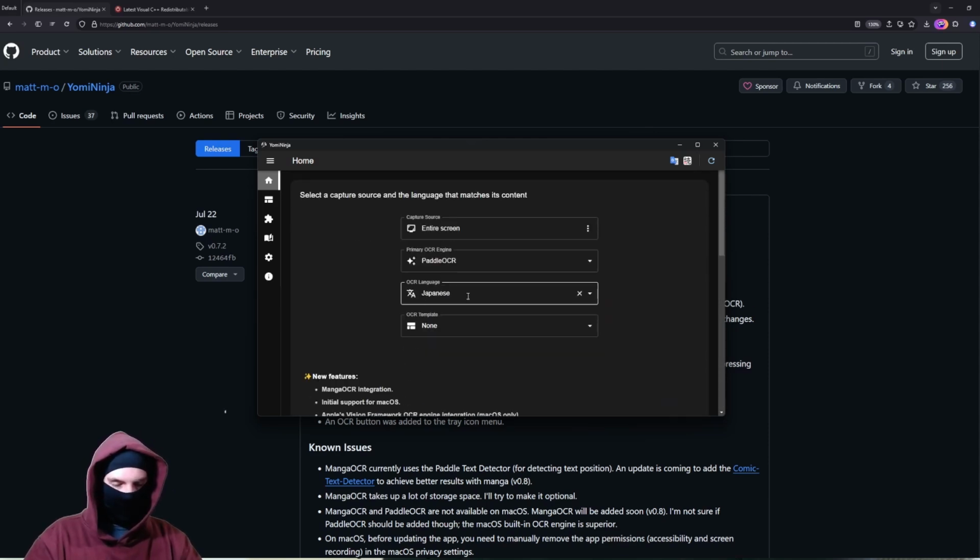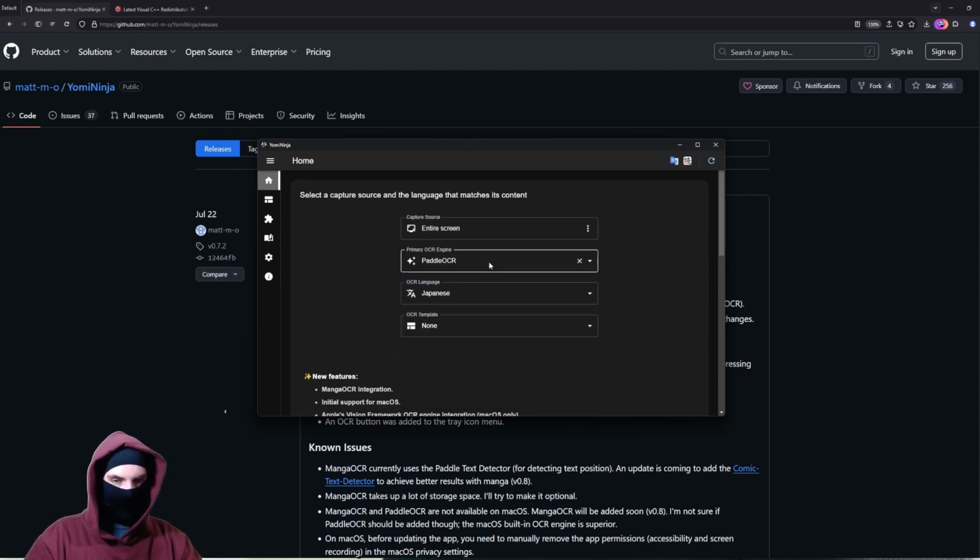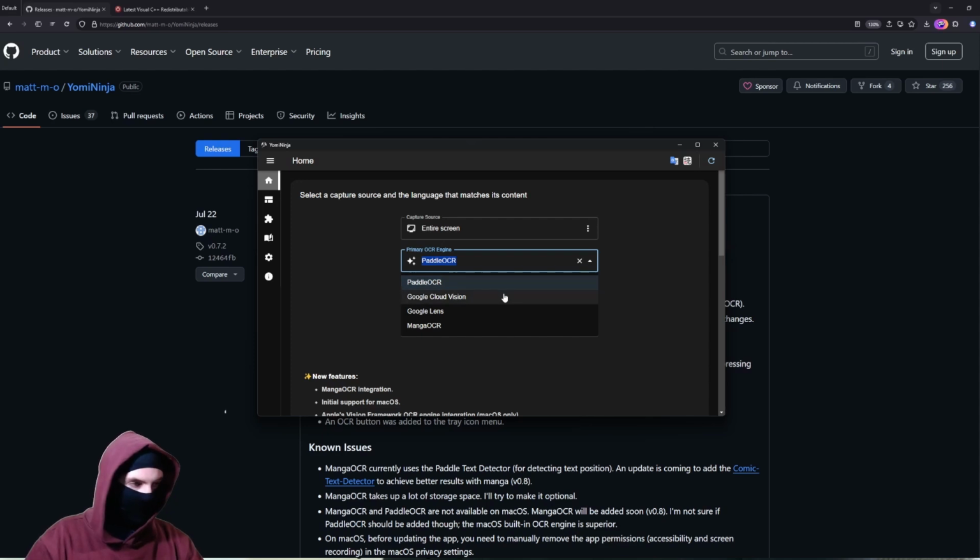Okay, now right here we have our OCR language. I've gone ahead and selected Japanese. It does also support Chinese, Korean and English. Then we have our primary OCR engine, which for me, I found Paddle OCR seems to work the best. I think Google Lens is a little bit better for reading text that might be less uniform, but it is slower, which is worth noting, and I have had issues with the way it decides to parse certain stuff. So I stick with Paddle OCR. I haven't really used Manga OCR very much, but I can imagine maybe that's more specialized for manga. So if you're reading manga, consider checking that one out.